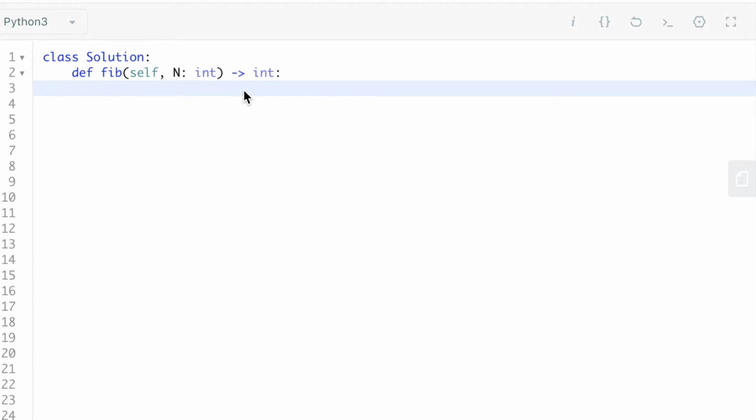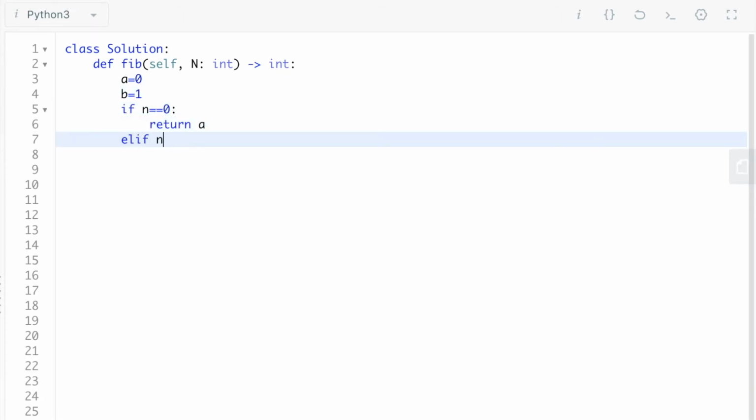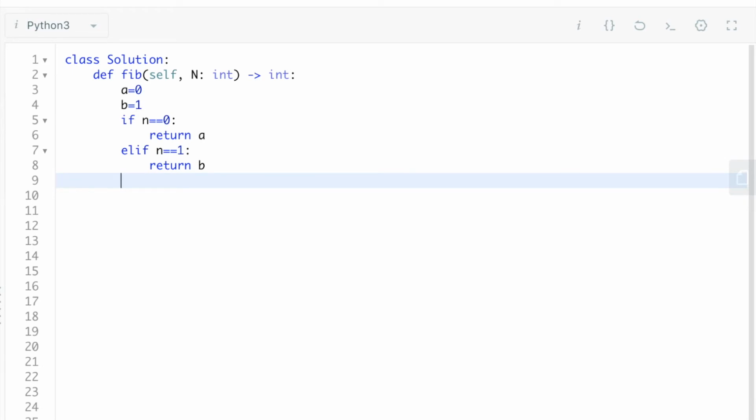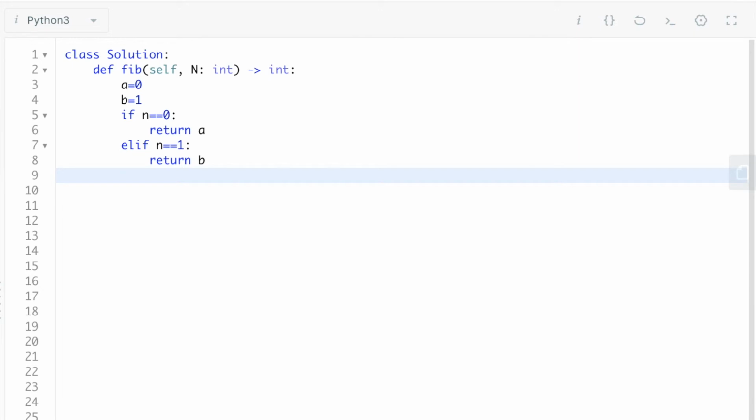The code for the solution is also pretty simple. So a and b are the two variables we'll be using to find the Fibonacci numbers, and since we know that a Fibonacci sequence always starts with 0 and 1, a is currently 0 and b is currently 1. These two if statements take care of our base cases, wherein if n equals 0, you want to return a, which is just 0, and if n equals 1, you return b, since that's going to be the first number in our Fibonacci sequence.